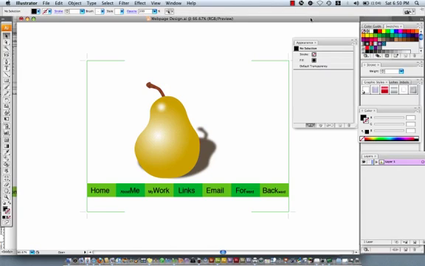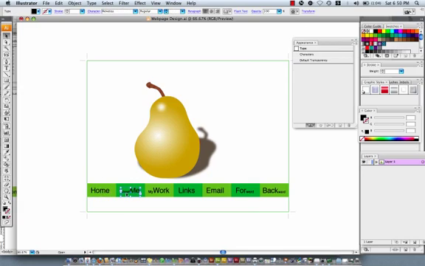I'm going to give a really quick rundown of how to set up your links in Dreamweaver. This is going to be really fast. I went ahead and set up an Illustrator document.